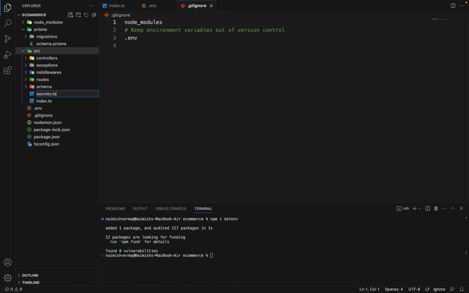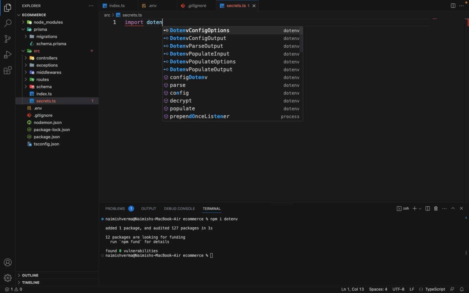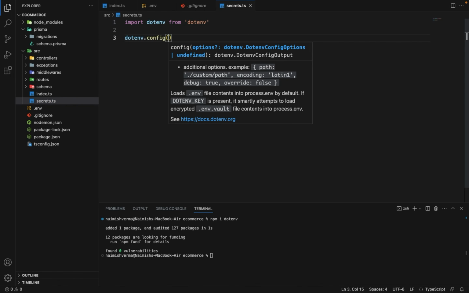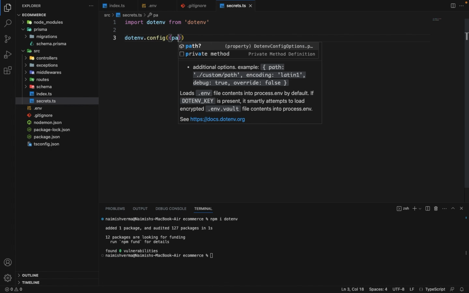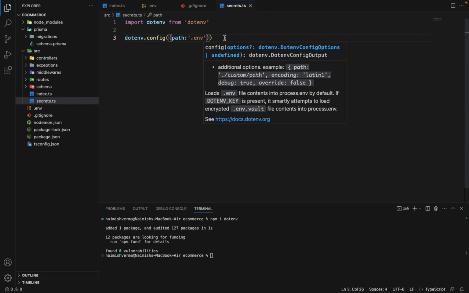Now in the source, we will create a file secrets.ts, because here we'll be storing all the secrets. Now we will initialize dotenv. First we'll import it: import dotenv from dotenv. You can see that it's not asking me to install the types explicitly, because the types are inbuilt into this package, so we don't have to install them separately. Now to initialize this, we have to say dotenv.config, and here we have to provide the path of the .env file. We'll say path, and it's .env. It's a root path, so we can just directly specify the file name.